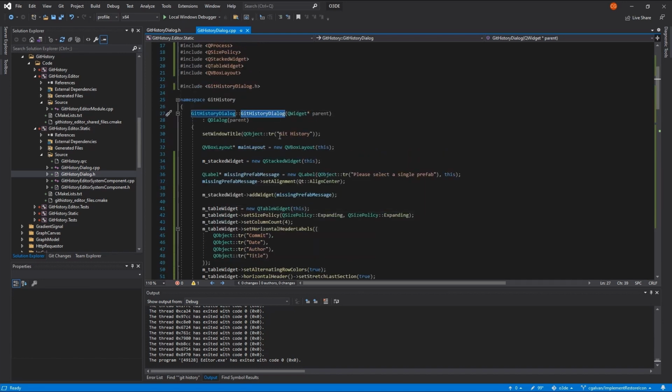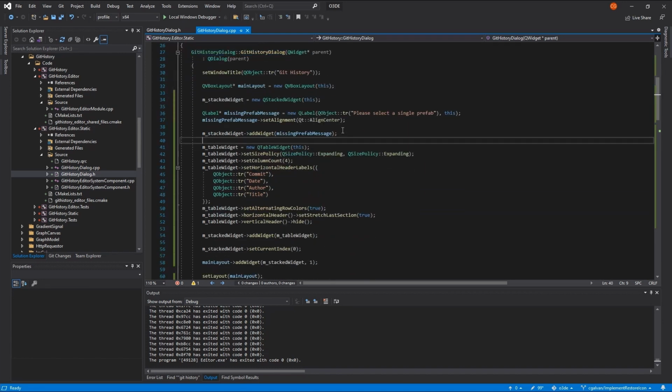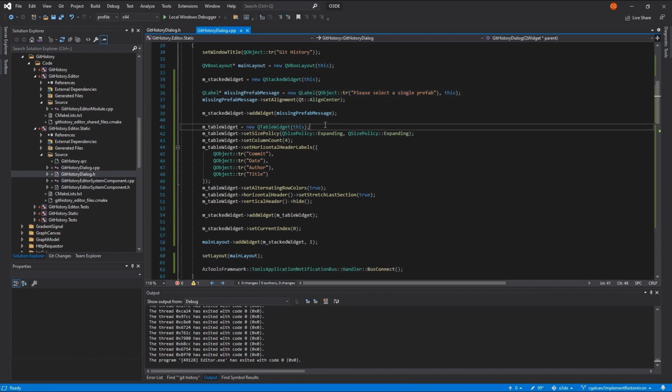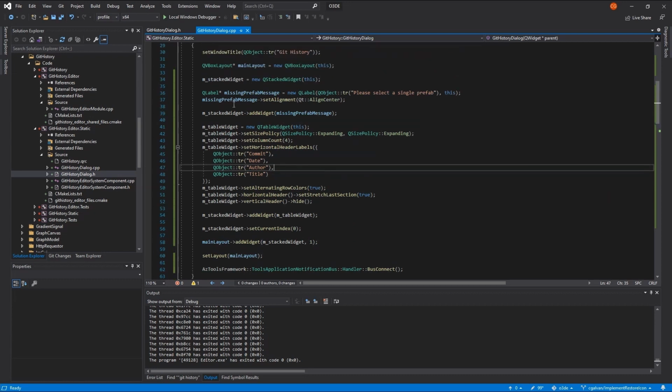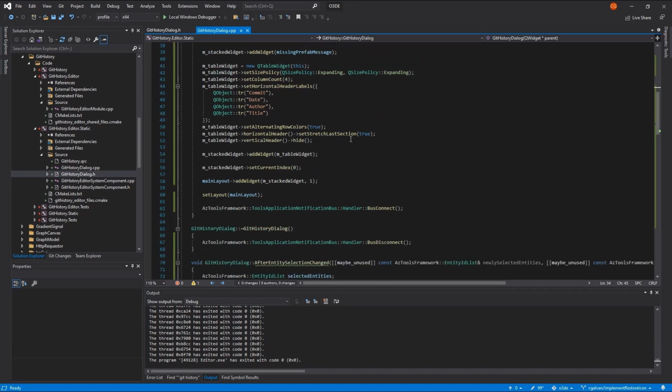So in the setup for the history dialog, really the only differences here are I'm using a stacked widget so I can switch between a queue label that just has a little warning message from the user saying please select a prefab. And other than that, the table widget setup is still the same as we had before. And so the queue stack widget just allows us to switch between any number of indexes and show a widget in one single location. And so that stacked widget is what I'm actually putting now in our main layout instead of the table widget itself.